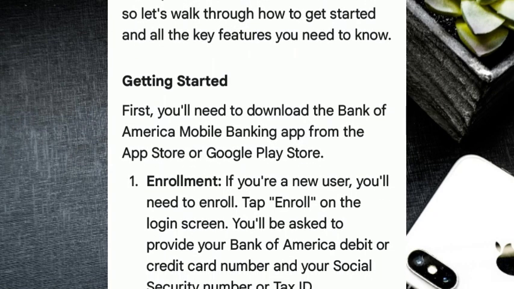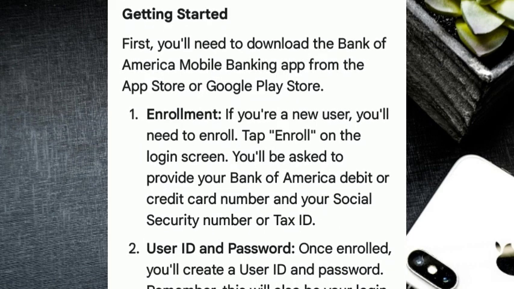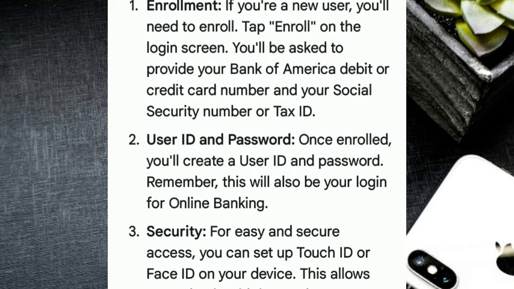Getting started. First, you'll need to download the Bank of America mobile banking app from the App Store or Google Play Store. 1. Enrollment. If you're a new user, you'll need to enroll. Tap Enroll on the login screen. You'll be asked to provide your Bank of America debit or credit card number and your social security number or tax ID.